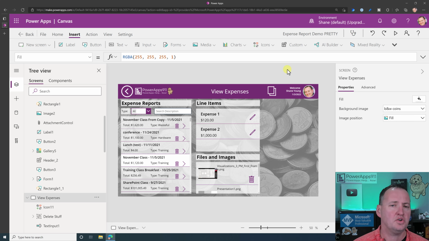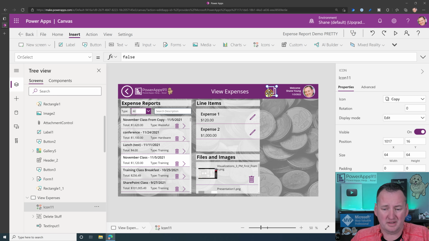Good enough, right? You could do this with a button, you just need something on select, and you could probably make it look nicer, more fit into the screen, but I just want to add functionality. I don't care what it looks like right now. So there's three things we're going to need: the parent, the line items, and the files and images. So let's start with the parent.